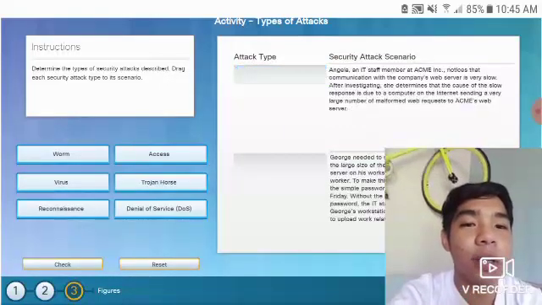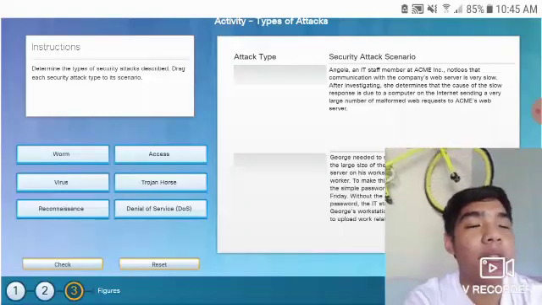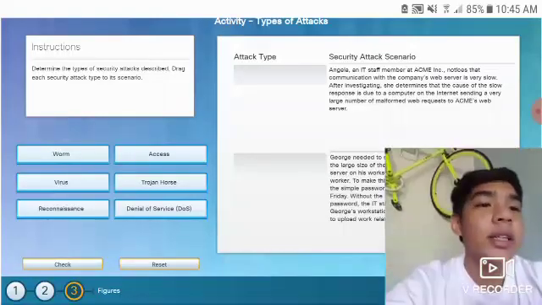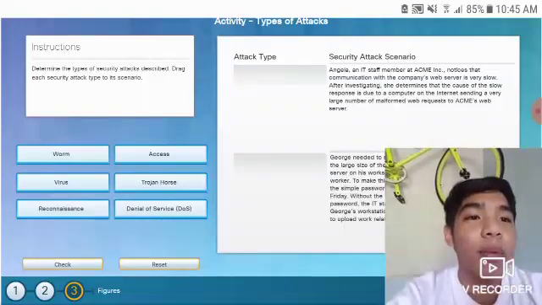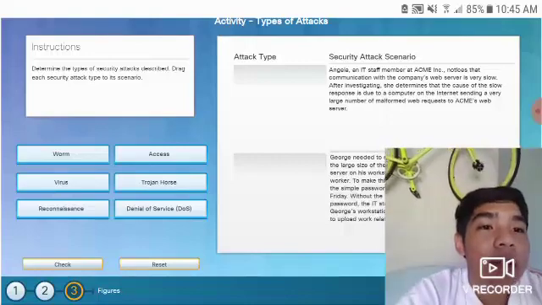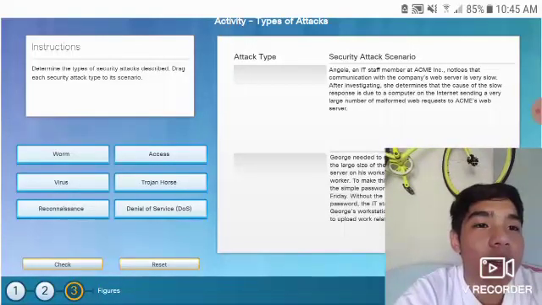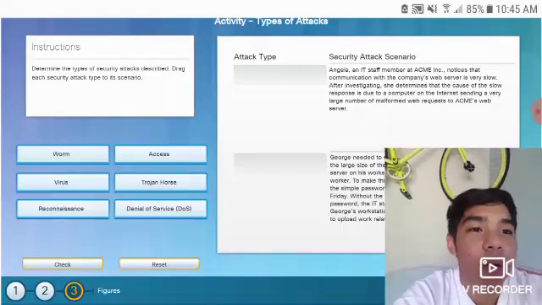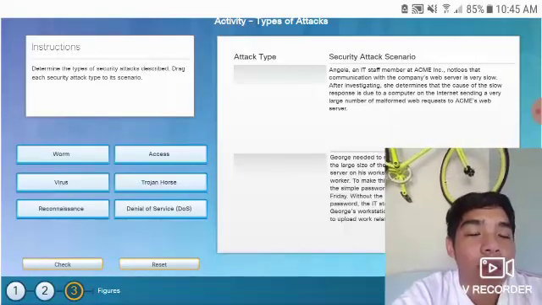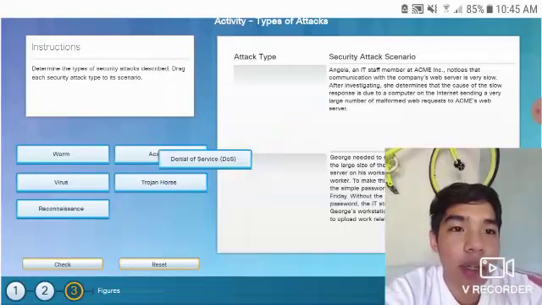And for our last figure, Angela, an IT staff member at ACME, notices that communication with the company's web server is very slow. After investigating, she determines that the cause of the slow response is due to a computer on the internet sending a very large number of malformed web requests to ACME's web server. So it is the denial of service, or the DoS.